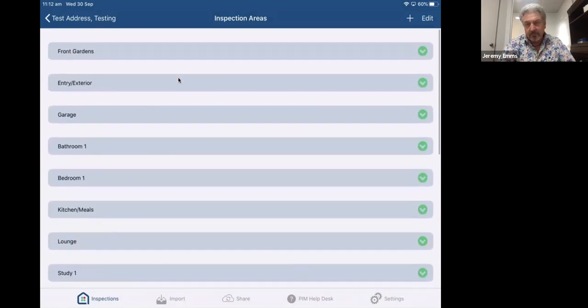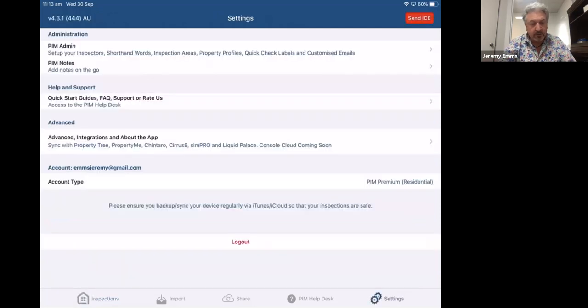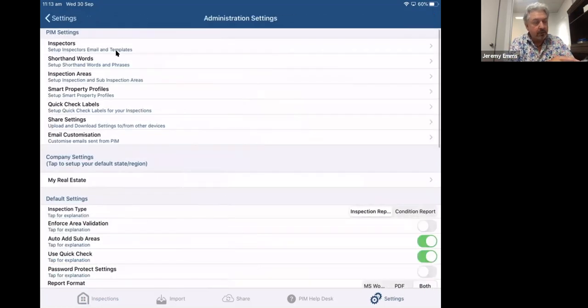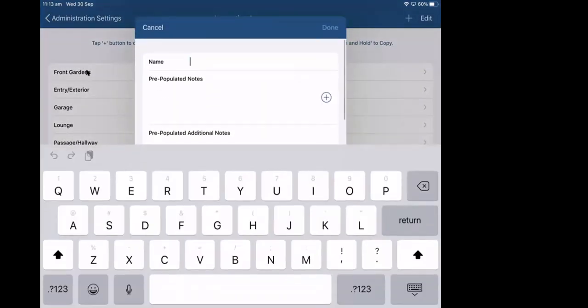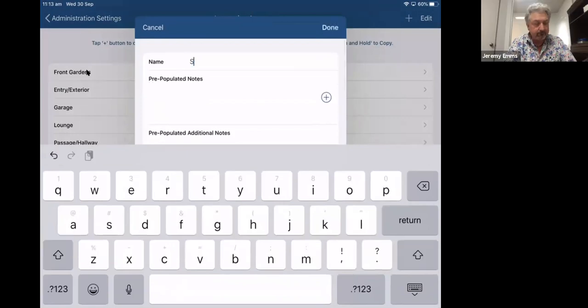The other thing that some people occasionally ask is, what happens if I've got a room that's a little bit different and it doesn't appear on the list? Well, the way to resolve that is you can add any room to your list of inspection areas by going into Settings in the bottom right-hand corner, going to Pim Admin, going to Inspection Areas, which is the third one down, and then you can add whatever room you require. So I'm going to add a sunroom.